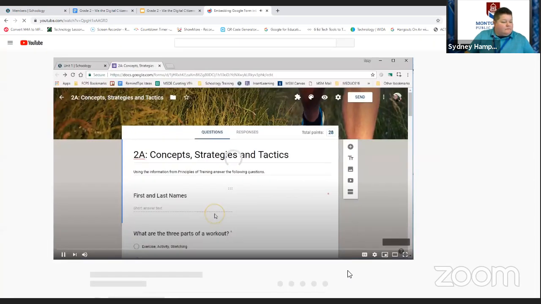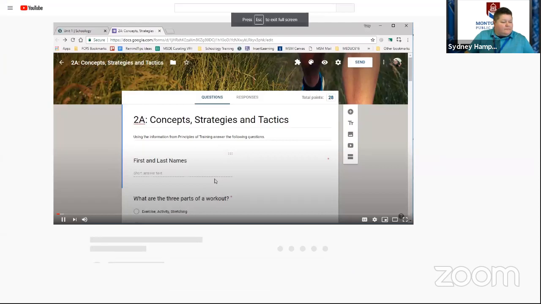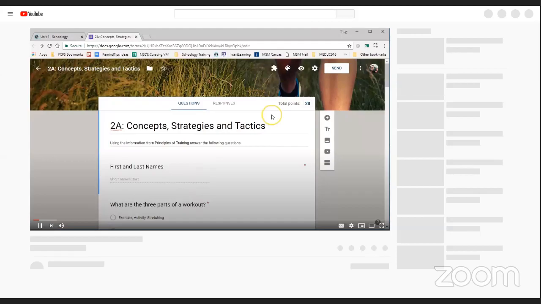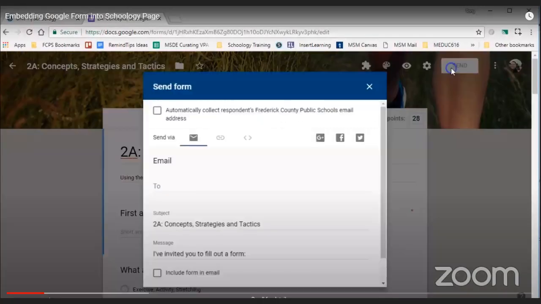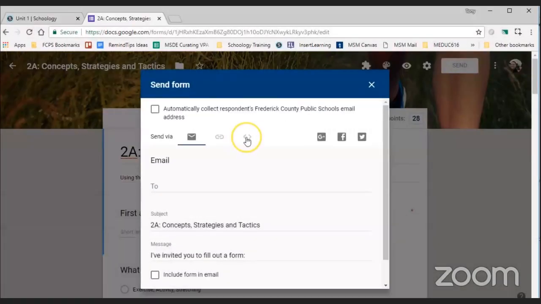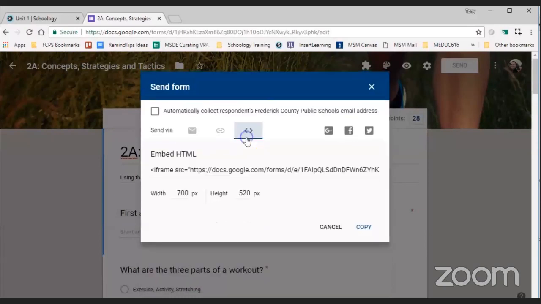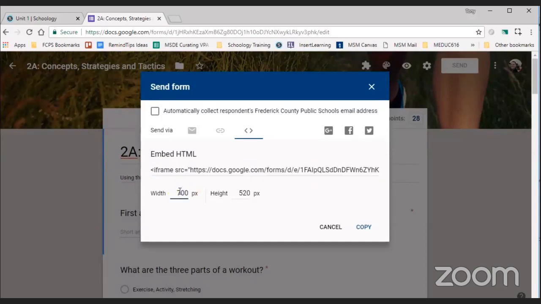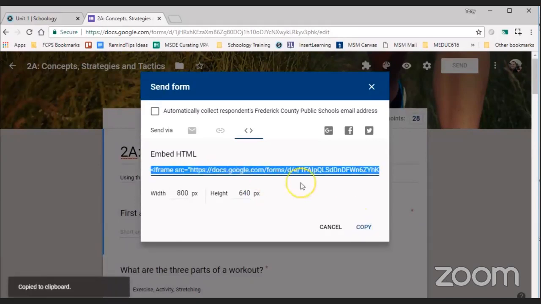If you want to embed a Google form into a Schoology page instead of simply linking out to it, you can do that pretty easily. Go to your Google form and click on the Send button. There is an Embed Code tab over here. You can choose to set this to 800. I like 800 by 640. Once you set that, highlight the code and copy it. So it's been copied to the clipboard.